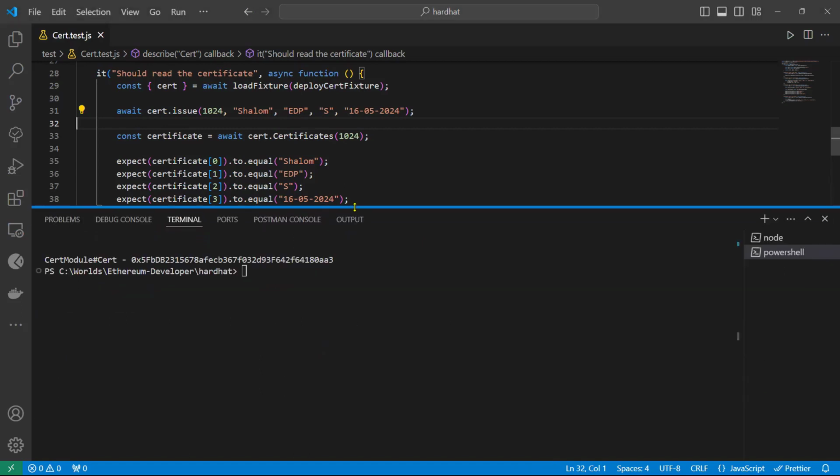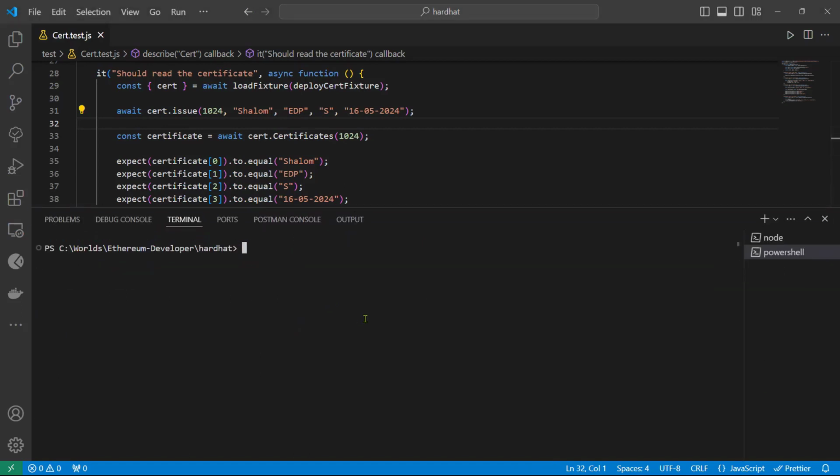Now, to execute the test, use the command npx hardhat test, and all tests performed as expected.